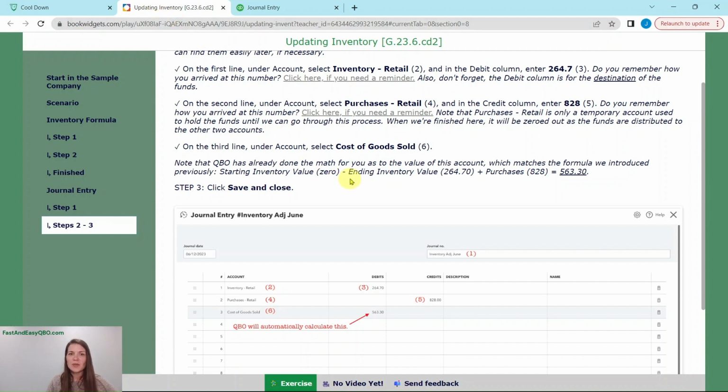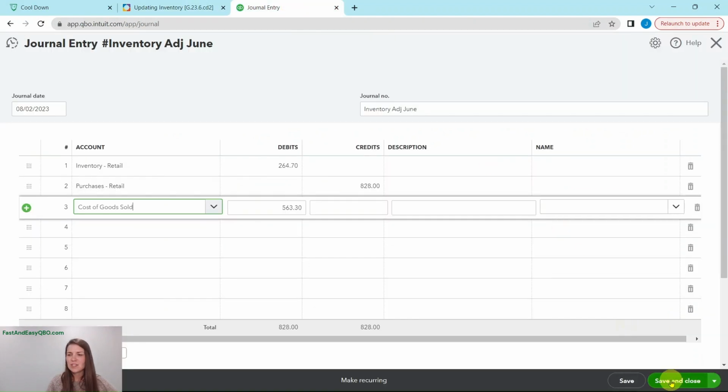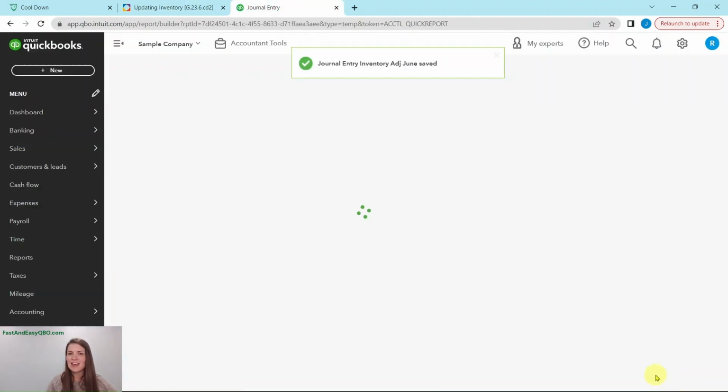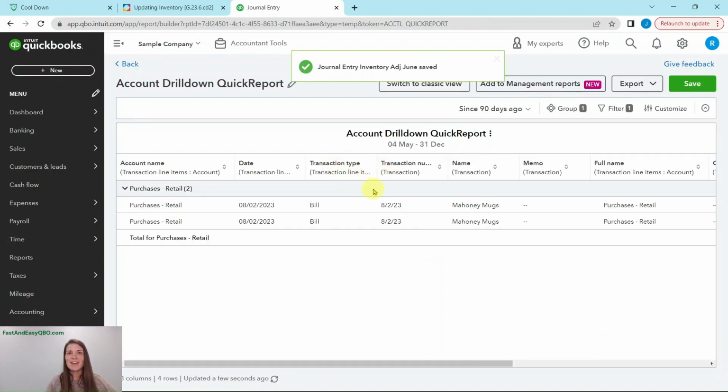And then you are just going to go ahead and save and close, which is the green button down here. Go ahead and click that. And you have now adjusted your inventory.